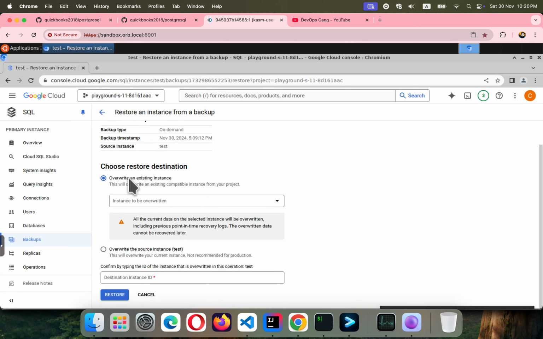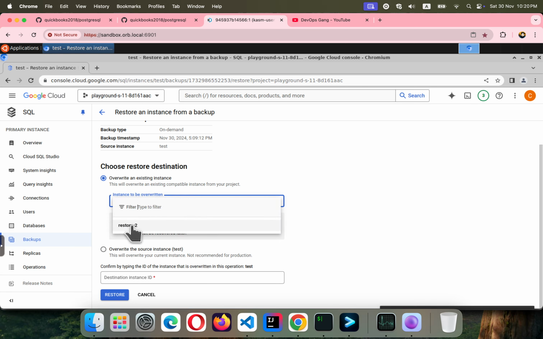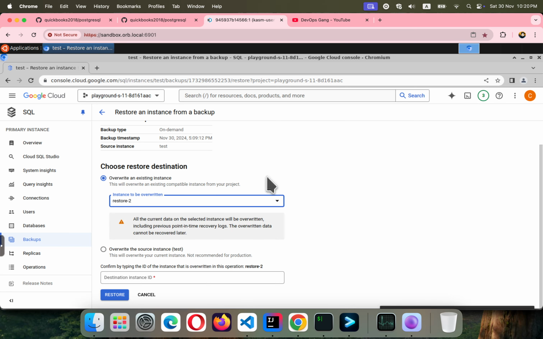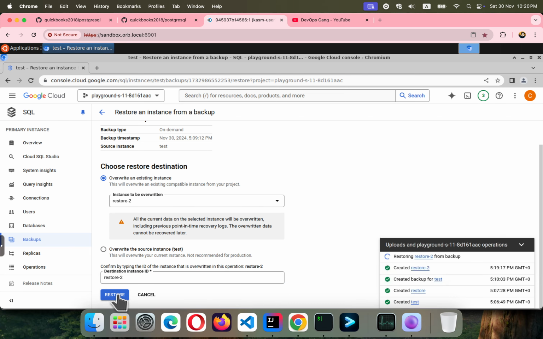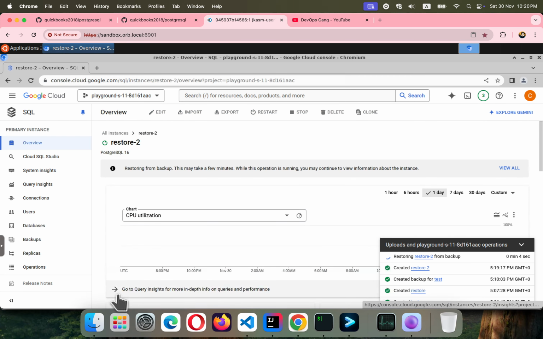If I navigate to this section, you see override an existing instance, and restore to is now populated, so the type has actually matched. Now we simply select the restore to. You should be very careful regarding these sorts of settings, and know what your source and destination are. Once done, click restore, and you see the restoration is starting, which is going to override whatever is inside restore-2.